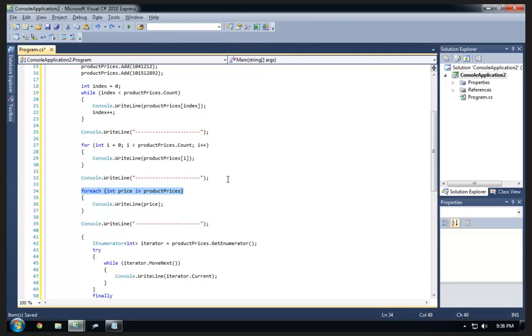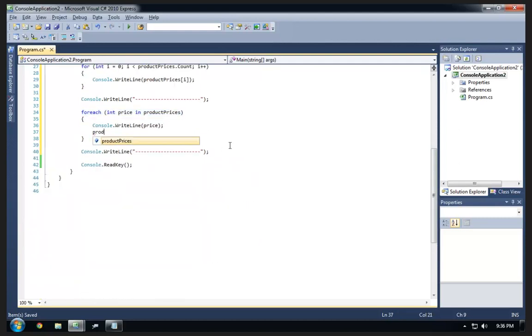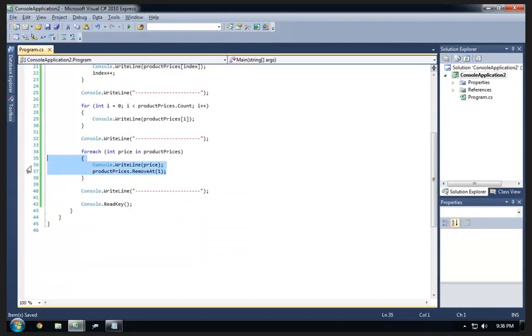Is for each good for modifying collections? You had to say that, didn't you, Thomas? But that is a good point. Okay, so what would happen here if we said product prices dot remove at 1? What's everybody's guess as to what's going to happen here?